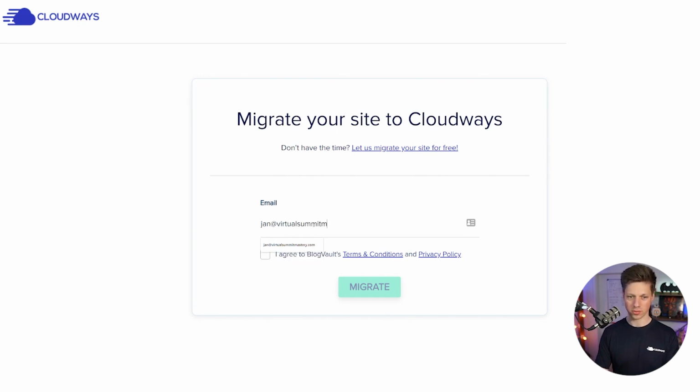And the first thing that we have to enter is our email address. So in this case, we use jan@virtualsummitmastery.com, and you can already see I agree to BlogVault's terms and conditions. So BlogVault is handling this migration in the background. Big shout out to Akshat and his team. They're doing a fantastic job.